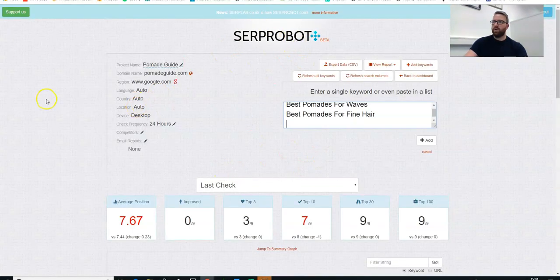I use SERP Robot for my keyword rank tracking. It's decent. They've got a free account. I'm not 100% sure on how many keywords you can track for free, but it's super cheap. I think it's like $5 or $6 per month to track 300 keywords. So it's really, really cheap.